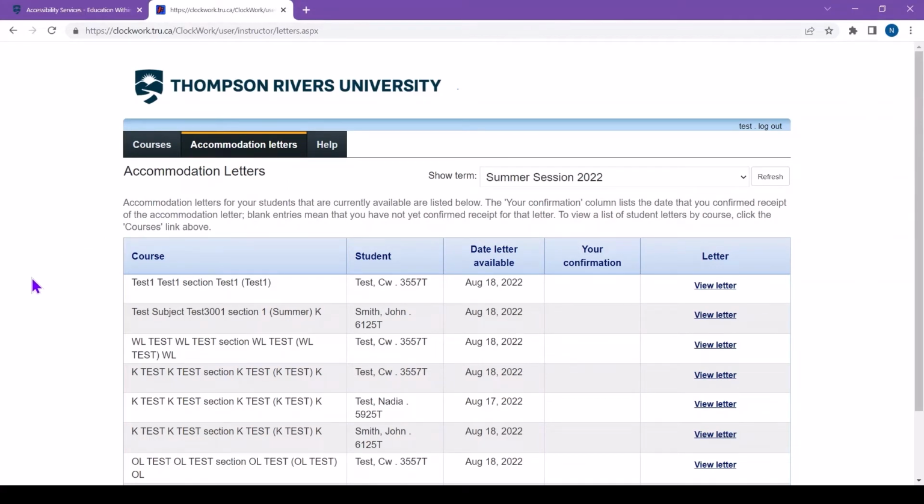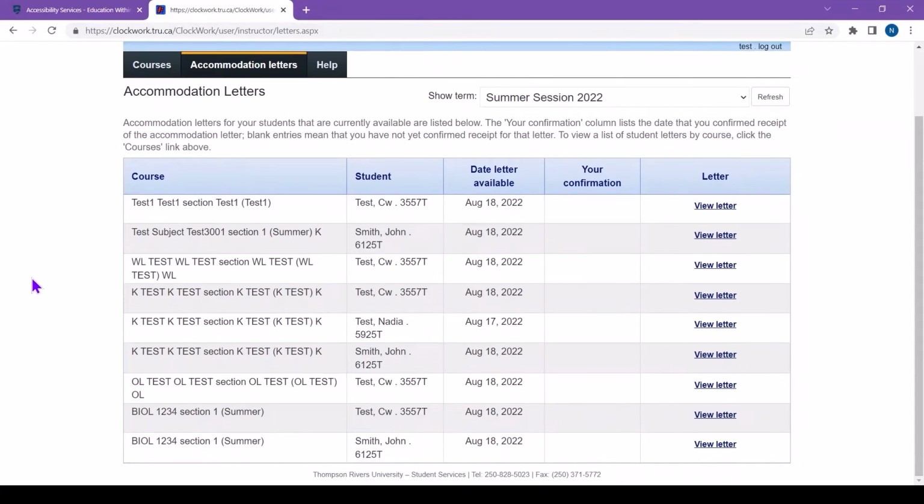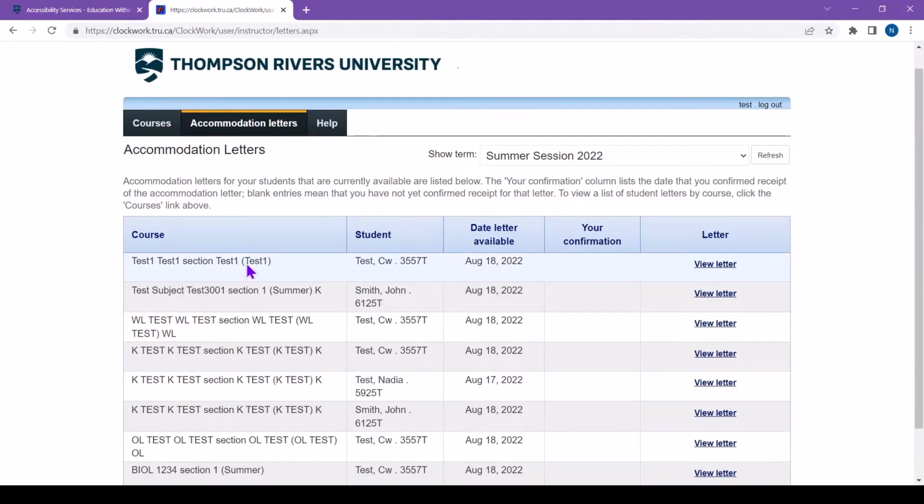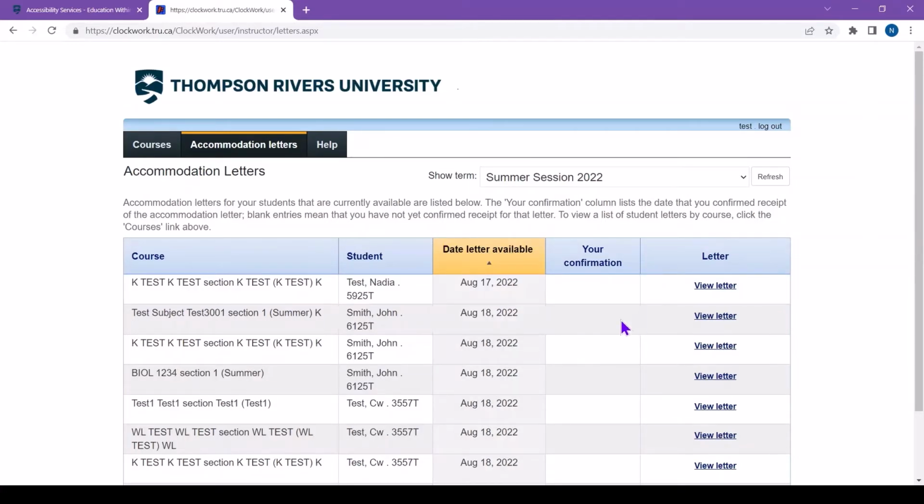This page will list all of the students that have released accommodation letters to you. You will see the course name, the student name, and the date the letter became available. Next, select View Letter.